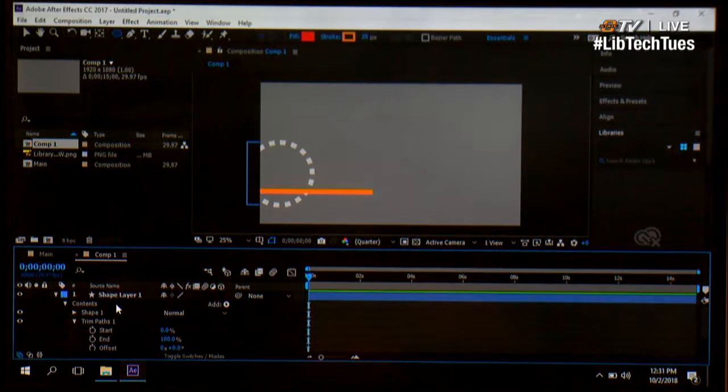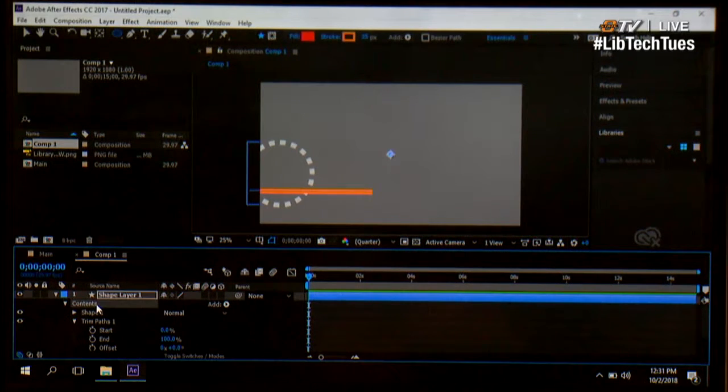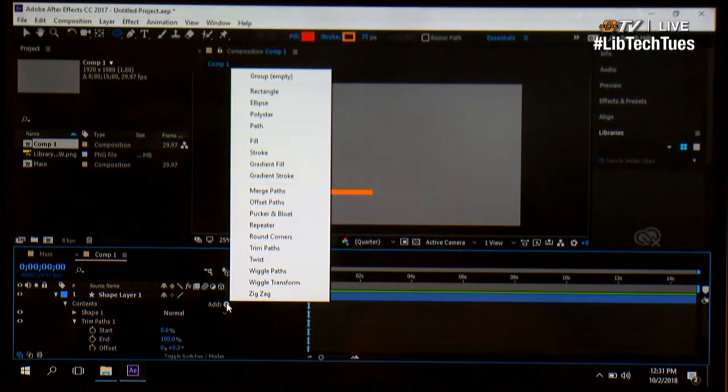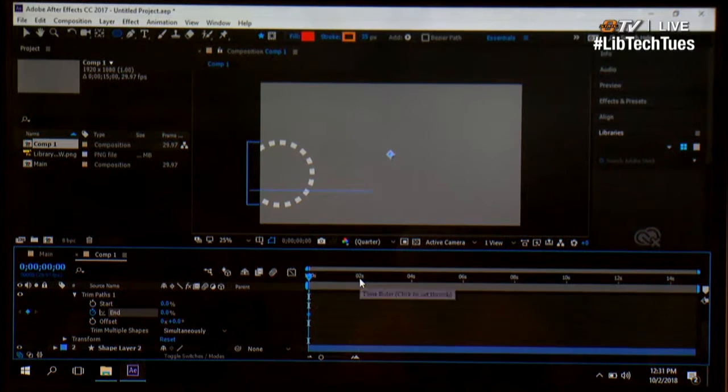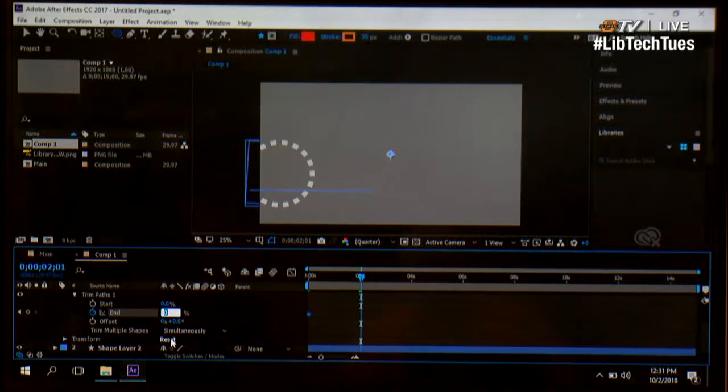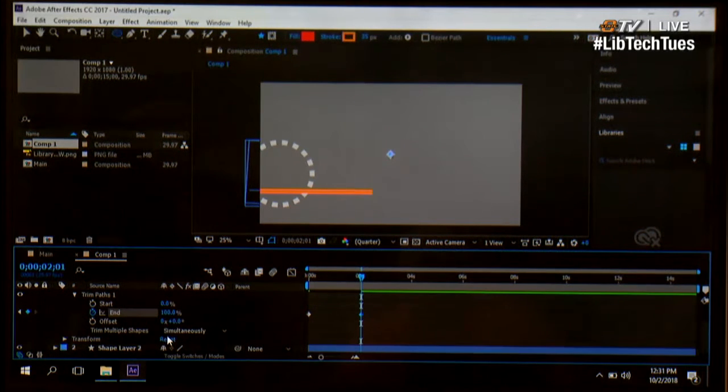So a little review on adding a trim path. Go to Shape Layer, Contents, Add, over here on the right, and then toward the bottom, Trim Path. Does everyone have the trim path added? We're going to do the keyframes for that again, so click on that little stopwatch, set that to 0, and I'm going to go out to 2 seconds, and we're going to set that to 100. And we have our keyframes. Does everyone have their trim path keyframed?